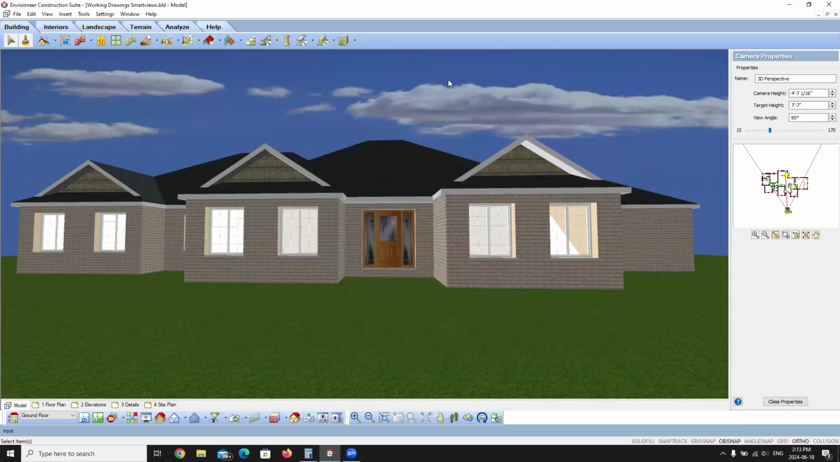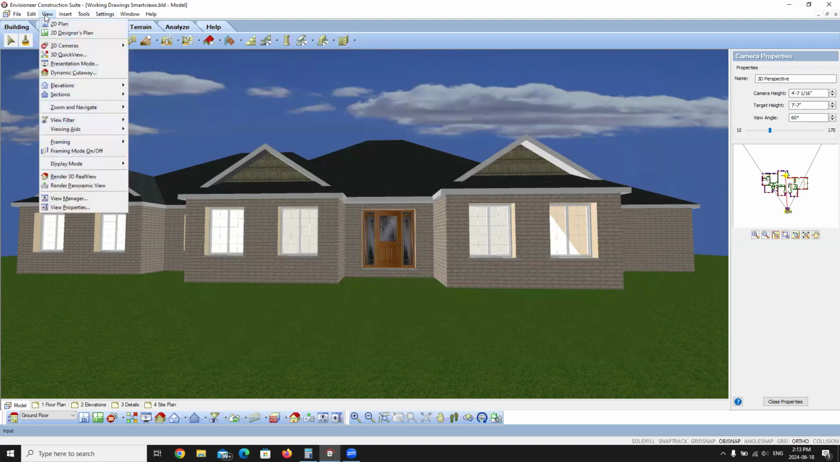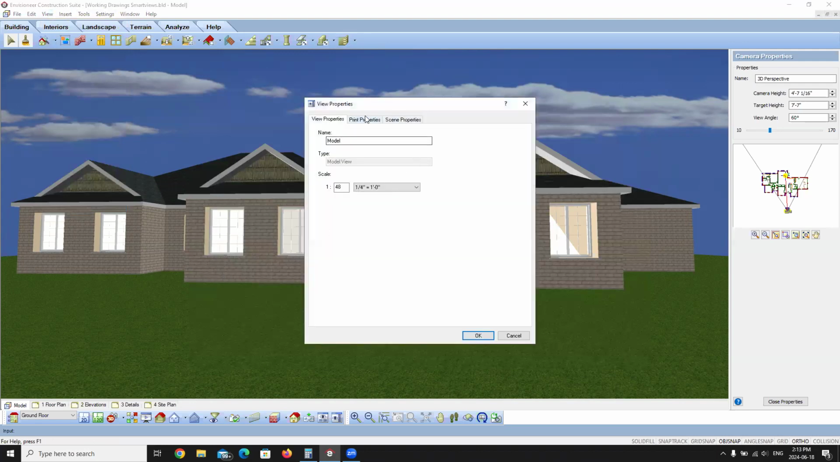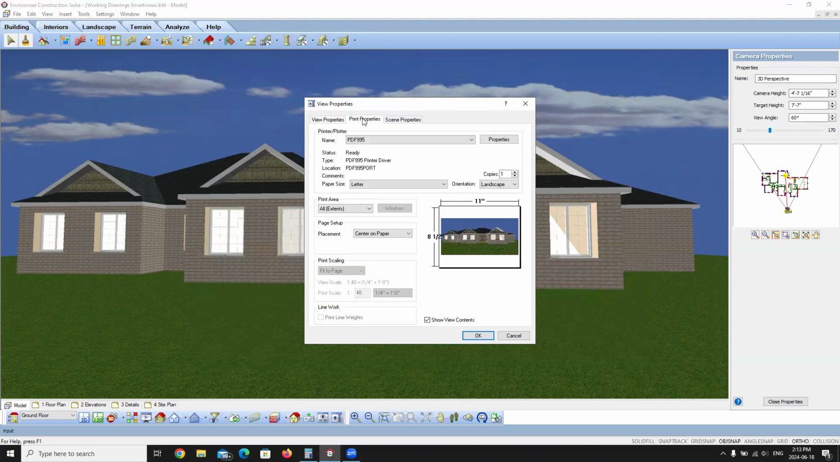Now, as I mentioned earlier, each view in your project has its own set of print properties. To access those print properties, you can go up and select under View, View Properties. What that will do is every view that you access will give you the ability to select the view properties, and you have access to the print properties. And in here, you can adjust how you want that particular sheet to print out.